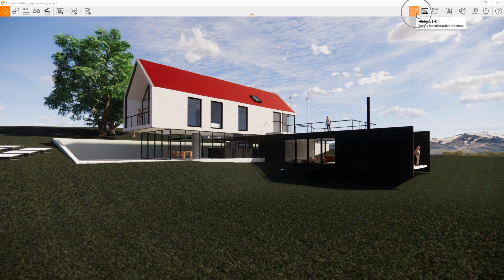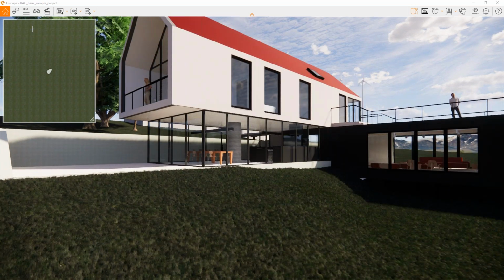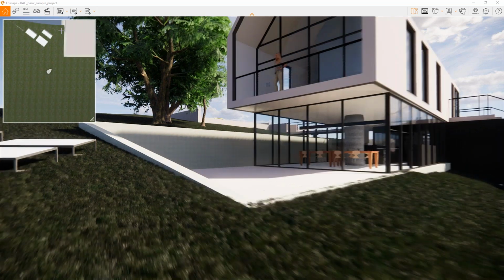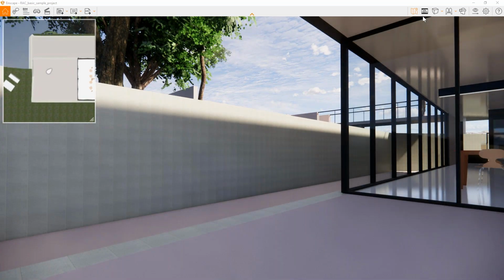So over here on the right-hand side, we have our mini map feature. So this is another great way to navigate around. I can make this bigger if I want. Anywhere I'm clicking in my model, it's going to take me over there. So that's a very good way to navigate around. And again, I can just close that.